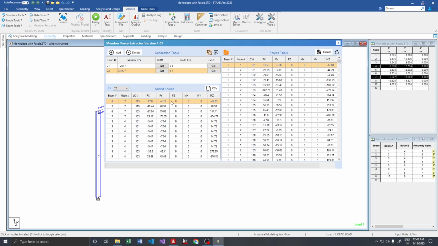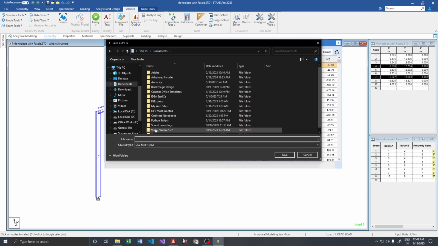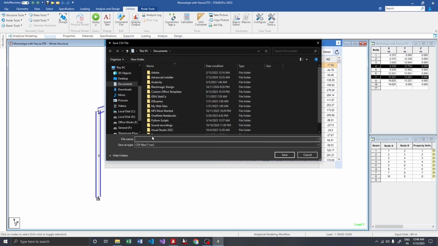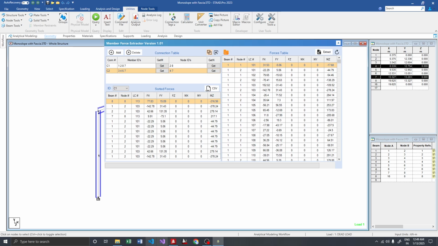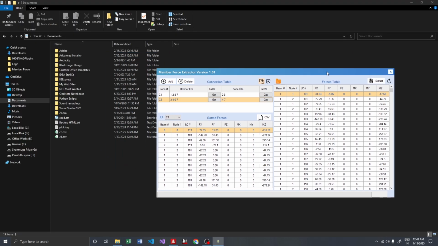In order to save these forces, either you can copy it manually, press Ctrl C, and paste it on Excel, or else we can save it as a CSV file here. So for example, I save this as C2. Yeah, that's all, it saved. Then C1, let me save C1. Yeah, if I go to that location, so that's all about the application.